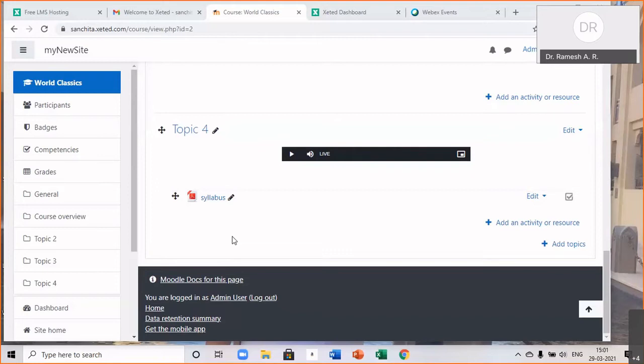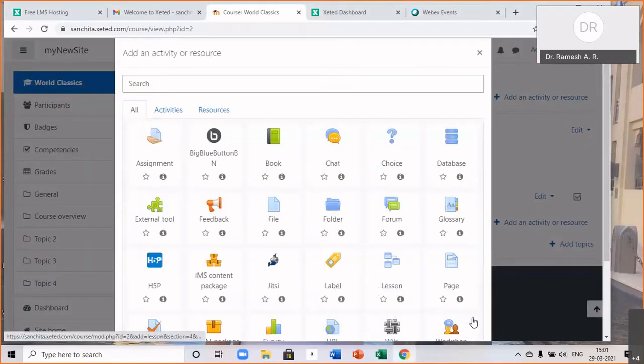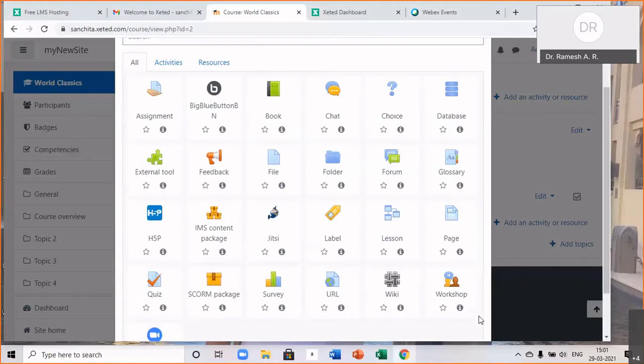For that, click on add an activity or resource. Then you go for the file option.